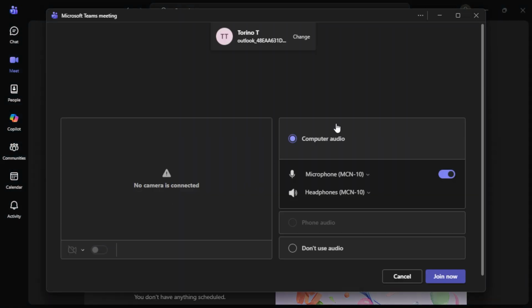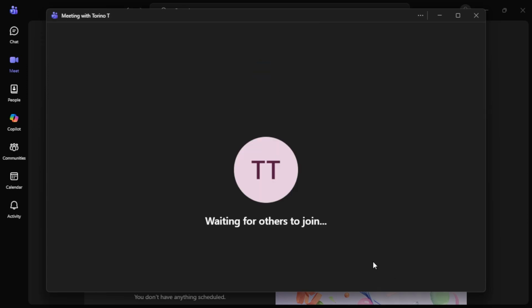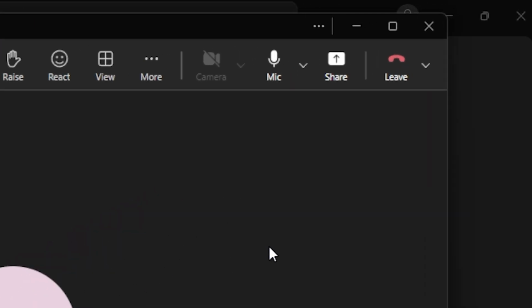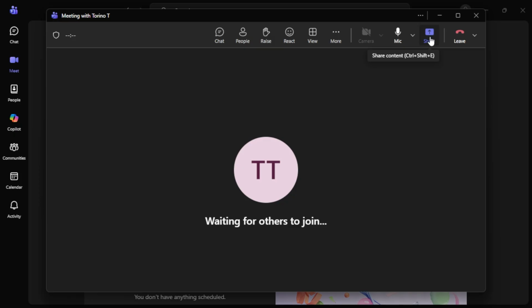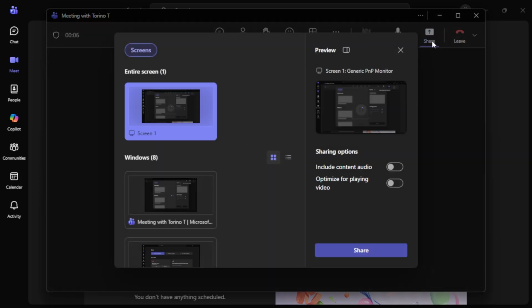First, locate the Share button. Once you are in your Teams meeting, the sharing controls are located at the top of your call window. Look for the Share icon next to the Leave button. Clicking this icon will open the Share tray at the bottom of your screen. This is where you decide exactly what your audience is going to see.